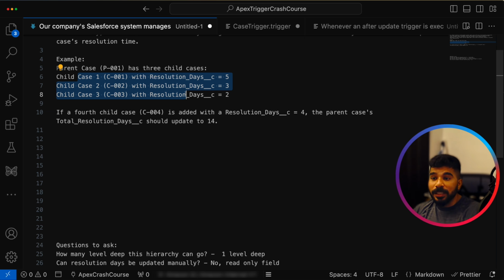Now the parent case is not part of this trigger execution context. The trigger does not know about the parent case yet, right? So in that case, even though it's the same SObject, we are going to write our trigger to handle the after events, because the record that we want to update is not part of the trigger execution context, and we have talked about it.